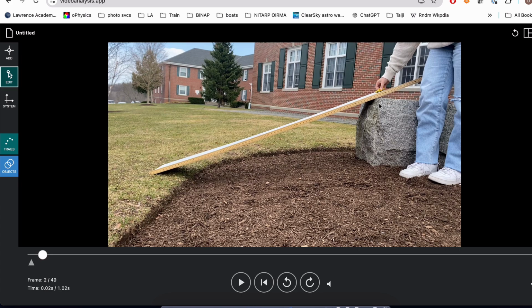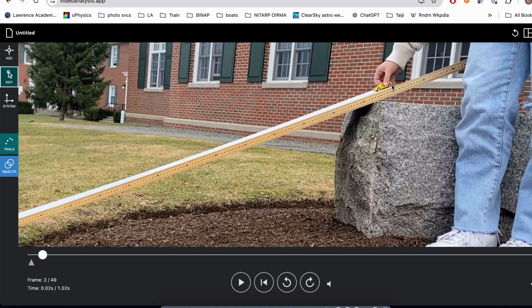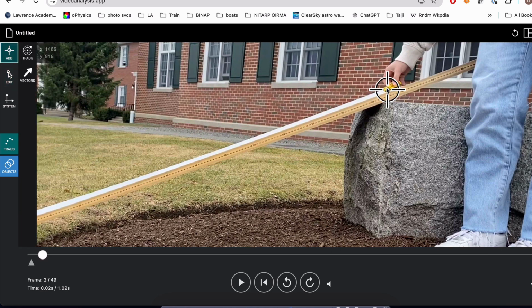All right, what I'm going to do is, I've made it big, I'm zoomed in, and I want to essentially identify where this car is along this ramp in every frame. And the way we do that is I click on the add point, and I'm just going to click on the car. Now, it would be really good if I clicked on the same part of the car every time. So I'm going to click on the front wheel.